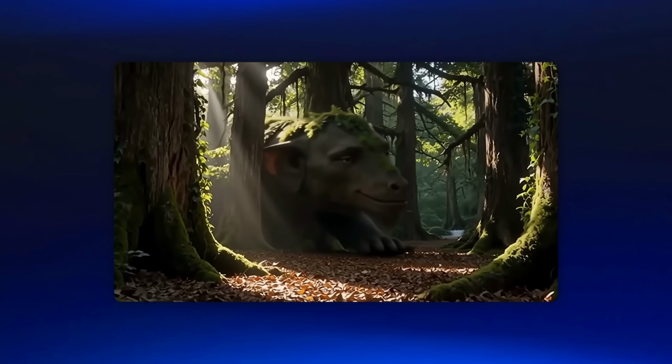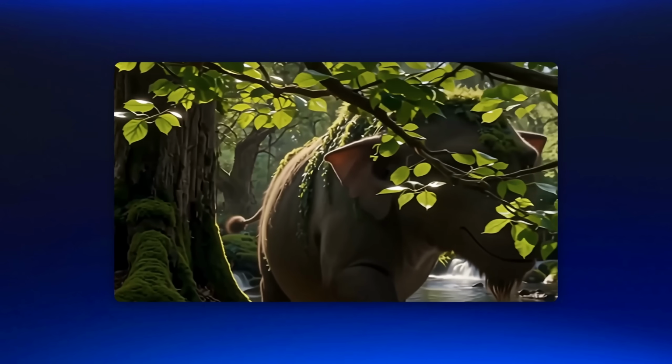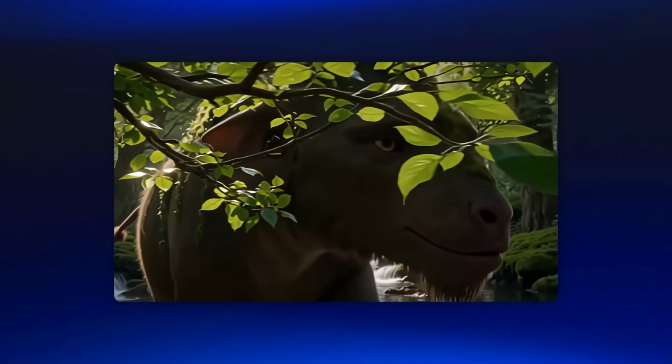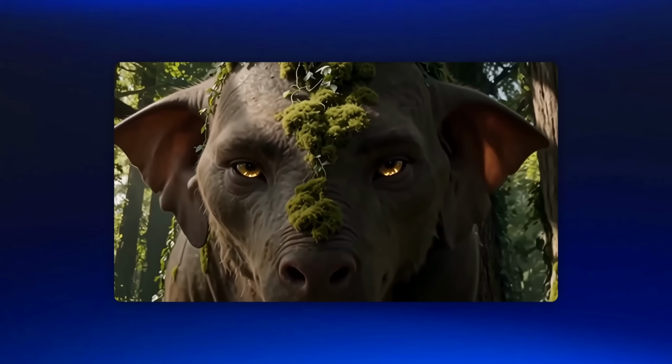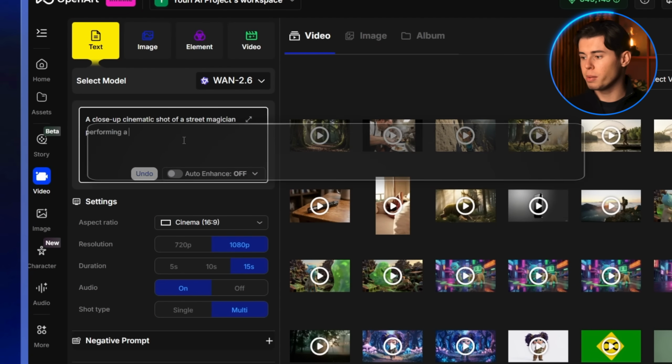The video came out looking really good. Even though the overall quality isn't quite as high as the previous models, the multi-shot feature I enabled makes it a lot more interesting. It creates multiple shots of the same creature within a single generation, which adds variety and keeps things visually engaging. Let's generate another video using the multi-shot feature.